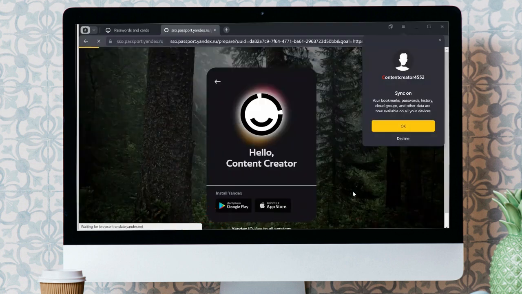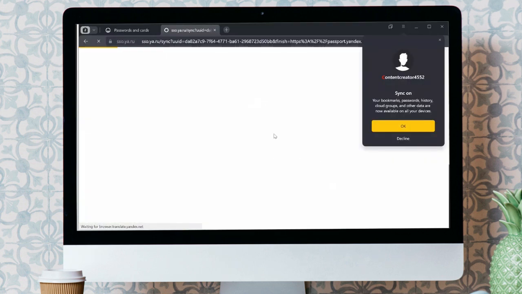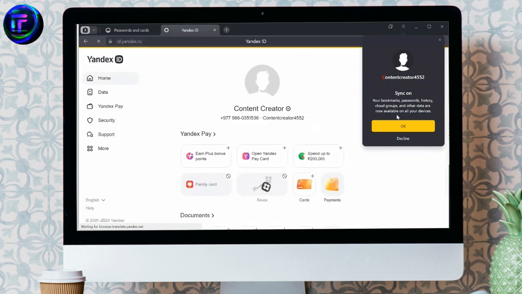By following these very easy steps, you can easily sign into your account on your desktop using the QR code.